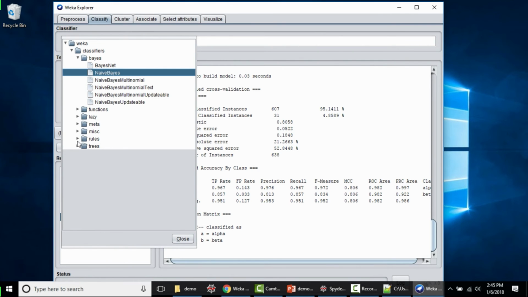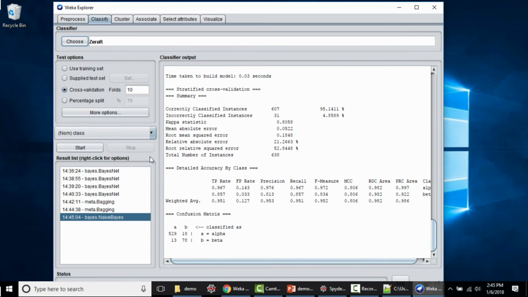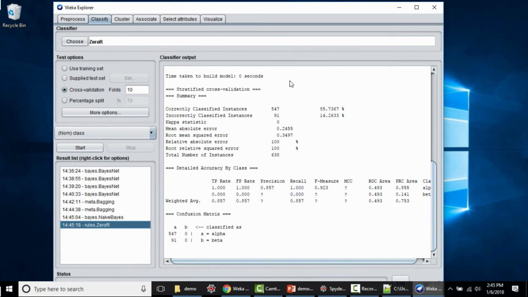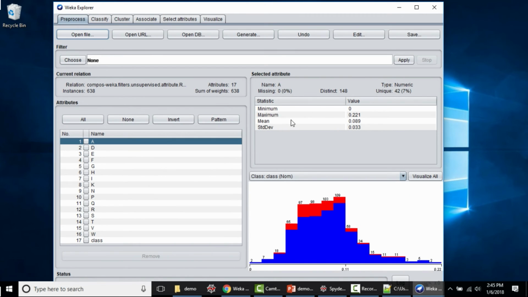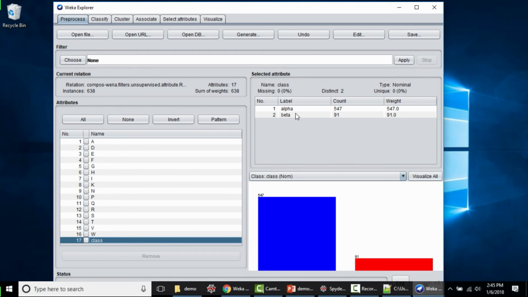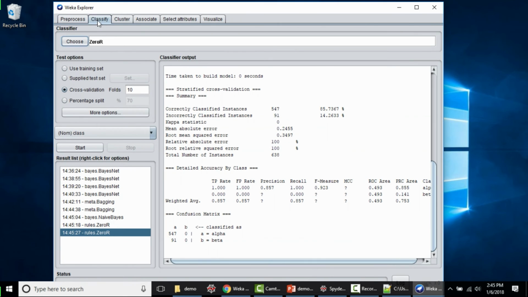Let me choose ZeroR now. Why ZeroR is set as the default classifier in Weka is because ZeroR works by predicting every data point as the class which is available frequently in your data set. For example, in our data set, alpha occurs 547 times, which is more than beta. So, ZeroR does, it predicts everything as alpha.